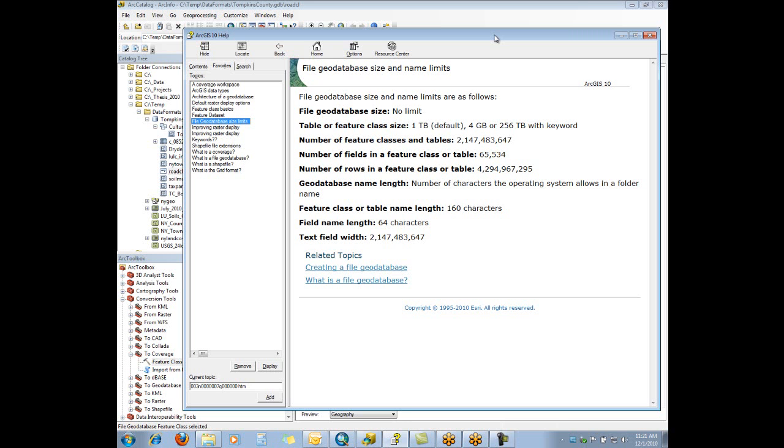However, the file geodatabase can store all kinds of data sets. It can store vector, raster, images, and things called blobs. All kinds of different data types can be pushed into this geodatabase, and that's why you need something that can grow to a very large size. Okay, so that's the file geodatabase as ArcGIS sees it.